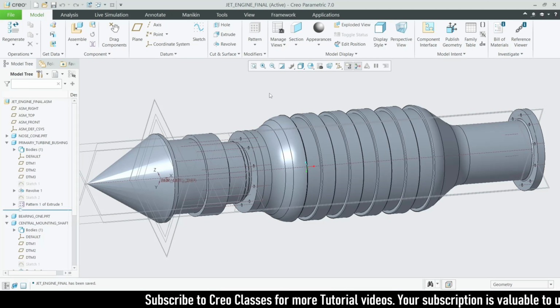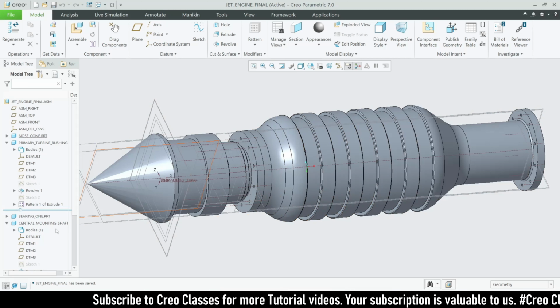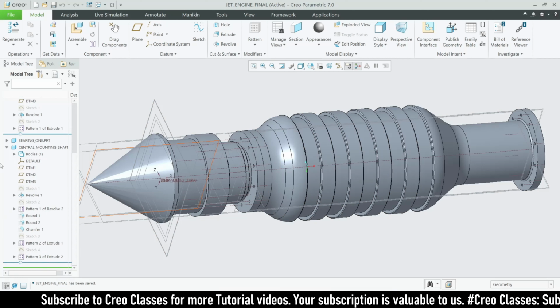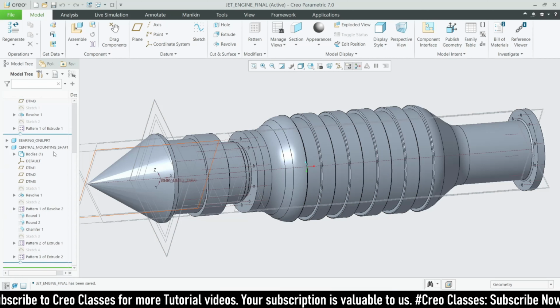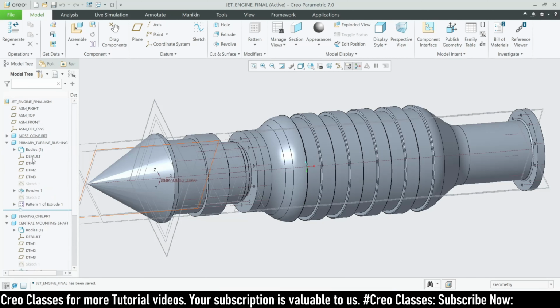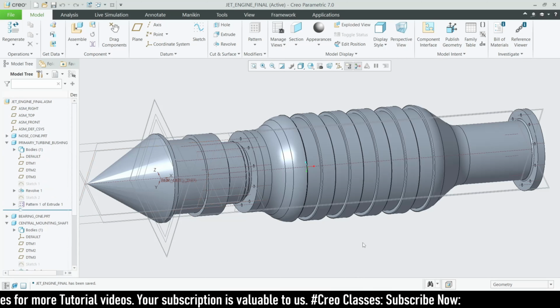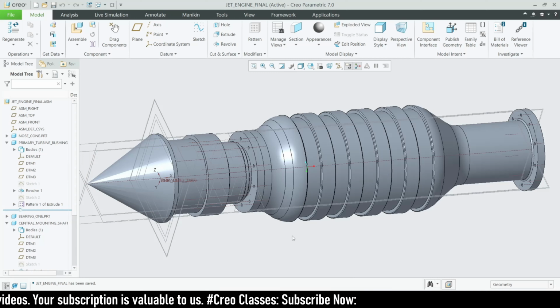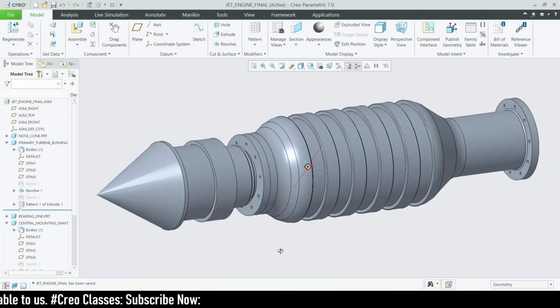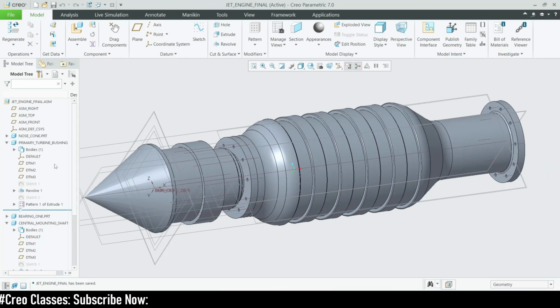In our last video, we completed up to the center mounting shaft part. In this video we are going to create some more parts, starting from part 5. This is going to be the part 2 video for this jet engine. So let's continue with creating our parts.